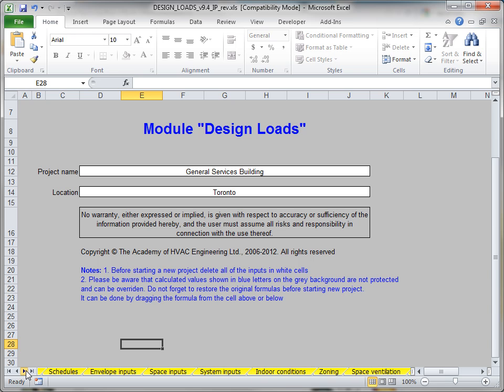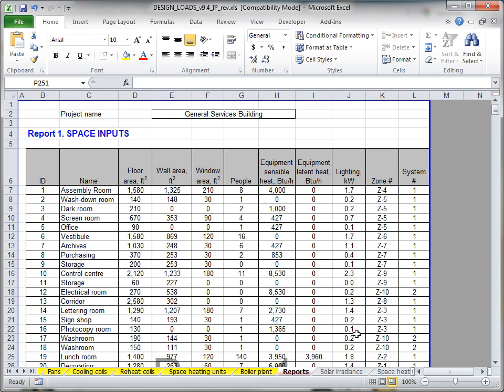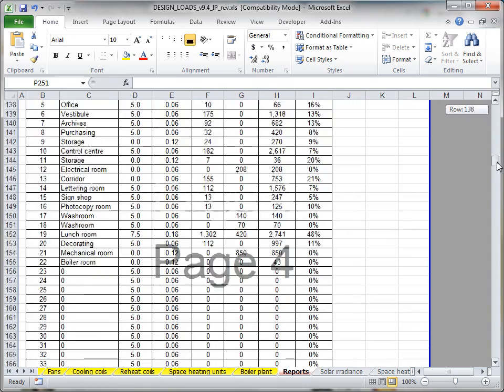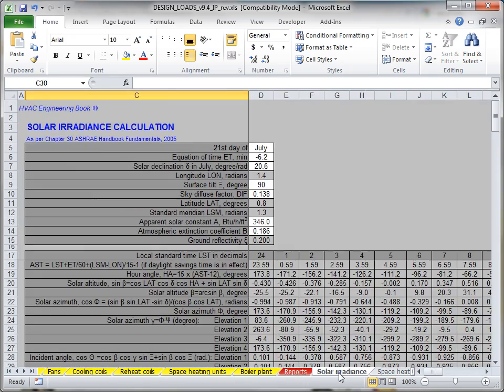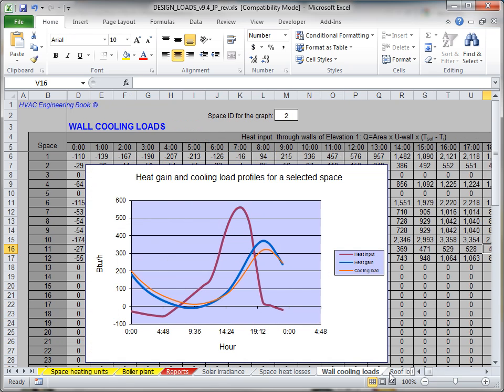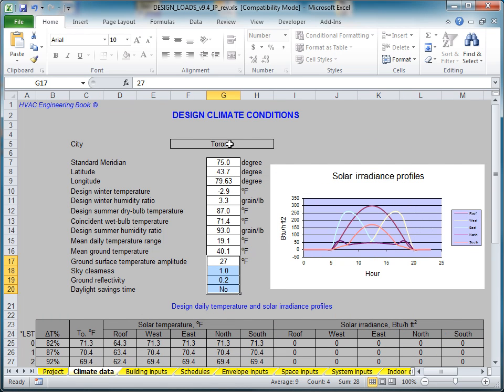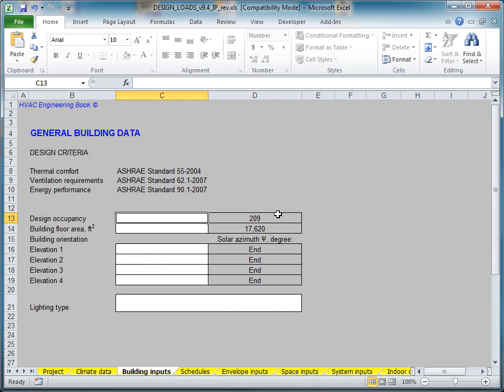The module consists of worksheets with yellow tabs, containing all input data, a red tab worksheet with a set of calculation reports, and a number of worksheets with gray tabs, summarizing intermediate calculations. Let us overview the data input process for the sample building. The worksheet Climate requires input of building location, geodesic coordinates of the building, design ambient temperatures and humidity, and other climate conditions of the geographic region. In the Building Input worksheet, enter number of occupants, building floor area, elevations orientation, and lighting type.